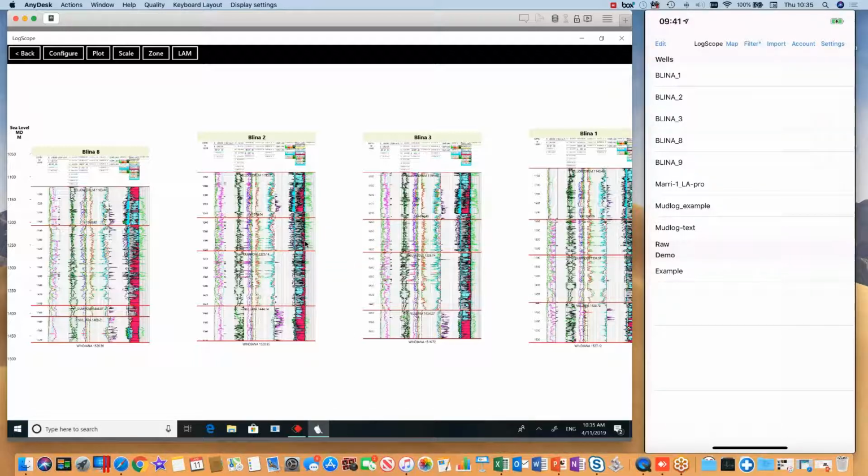It guesses based on the vertical as well as the horizontal distance what it thinks the formation top might be. As I want to use this data set later to show some other functionality in LogScope, I will come back to that. So I will leave that cross section, and I will now repeat the same thing on the iPhone.